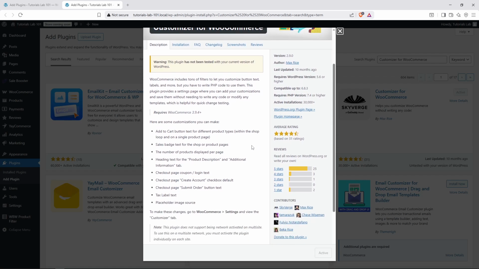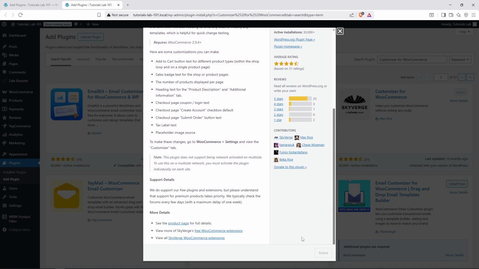Once you're ready and confident about the plugin, click on Install Now. The installation might take a little while to finish, so be patient as WordPress processes and adds the plugin to your system. Once the installation is complete, you'll see the button change to Activate. Click on Activate to enable the plugin on your WordPress site. This step is crucial because installing alone won't make the plugin functional until you activate it.